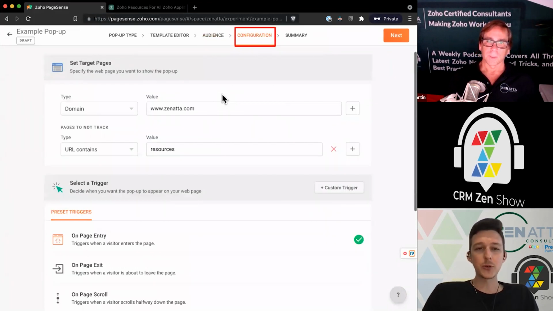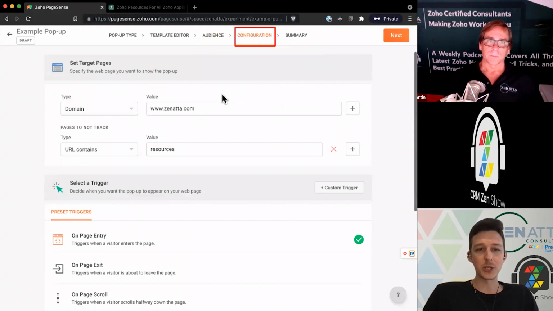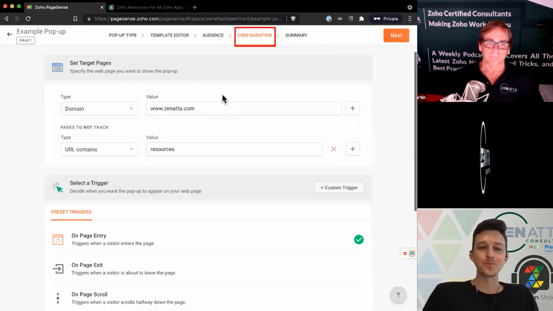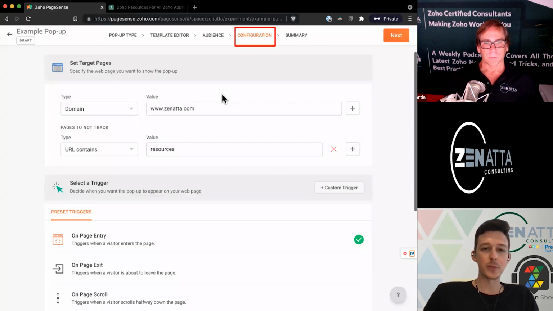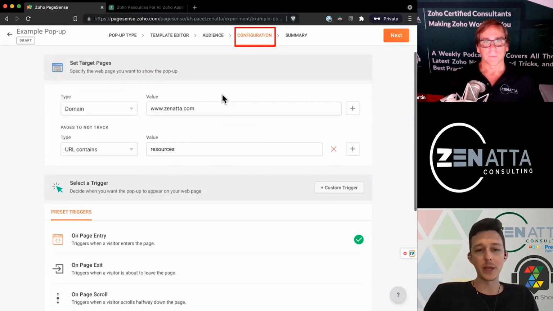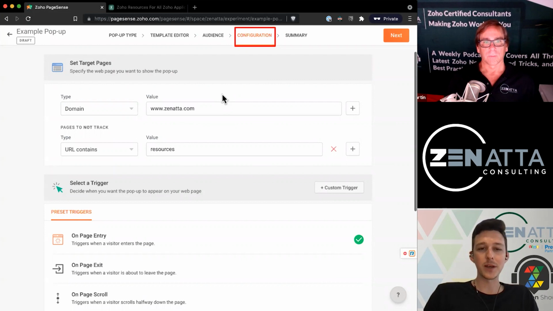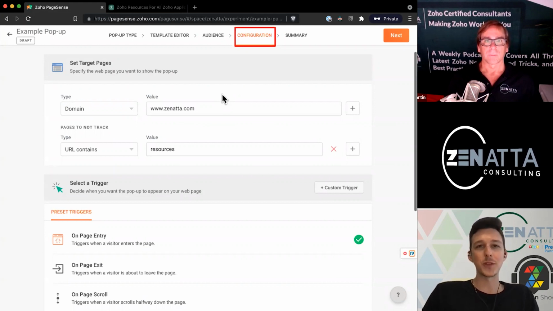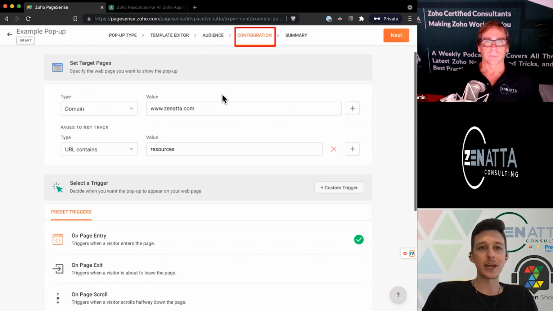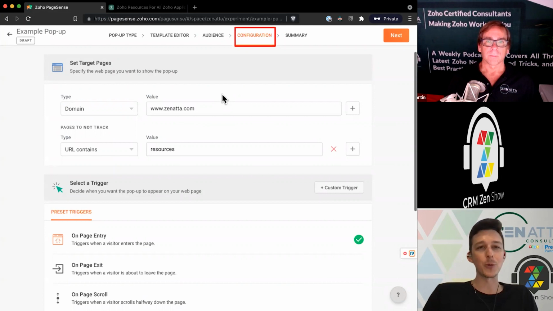We can also now choose our configuration for this. So this is actually one where it becomes a little more important. Maybe I want to do this on my home page, but I don't want to do it on any page that has resources in the URL, just to make sure that they're not already on the resource guide, and then you show them the pop-up saying, check out the resource guide. We might want to avoid that case.